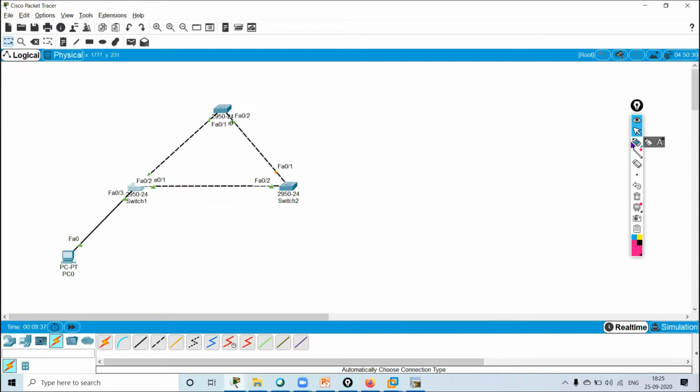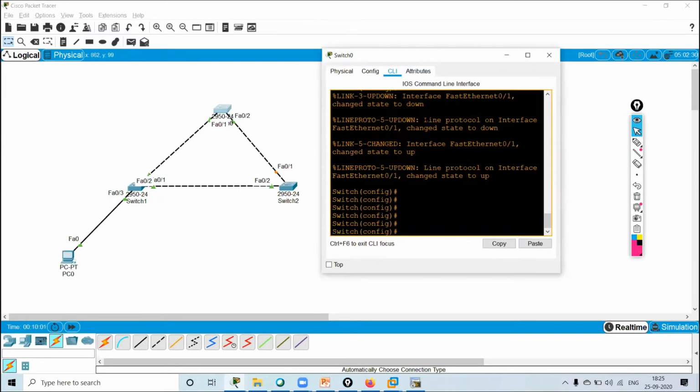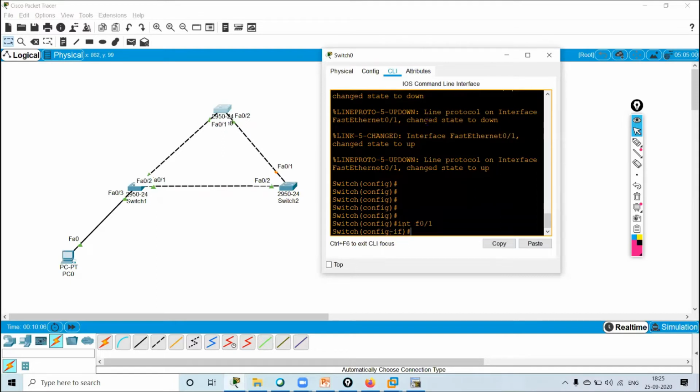Yeah. See, once I shut down this port... No, sorry, I was making a mistake. This is the root bridge, right? I didn't need to go over here and shut this port on this switch. That was the reason it was not coming up. This is my root bridge, so I don't need to shut the root bridge port. I need to shut over here. So I need to go to interface FastEthernet 0/1 on this switch and say shutdown.